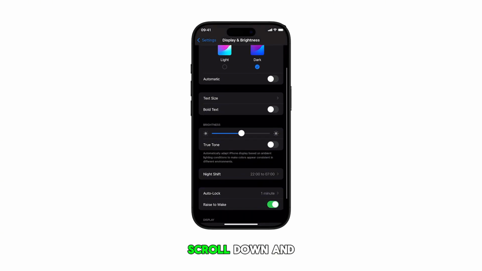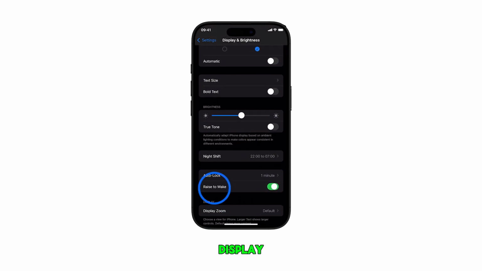To continue, scroll down and find Raise to Wake from the display options. To enable or disable the feature, simply toggle the Raise to Wake switch on or off. When enabled, the screen automatically wakes when the device is lifted.